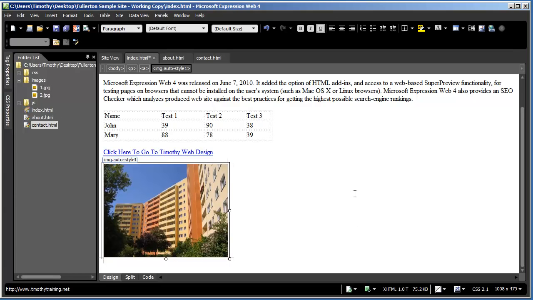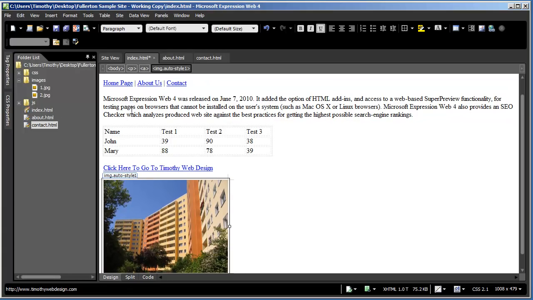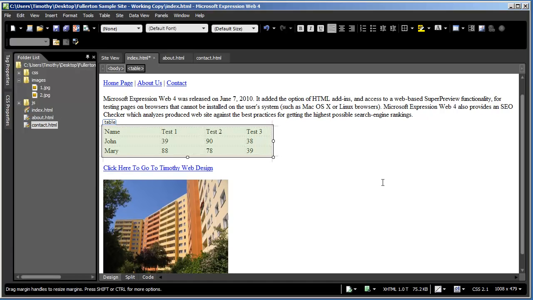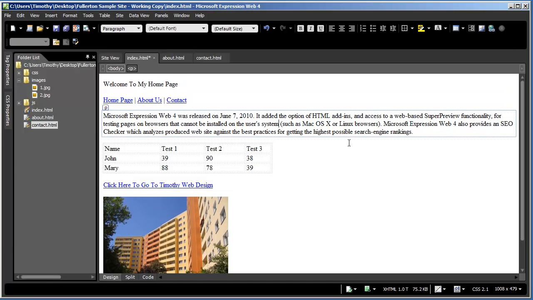So far we've set up four different types of content. We've added text, we've added images, we've created different kinds of hyperlinks, and finally we set up a table of information on our page. So it's very, very easy to add content to your page. And we've done this all using Design View.